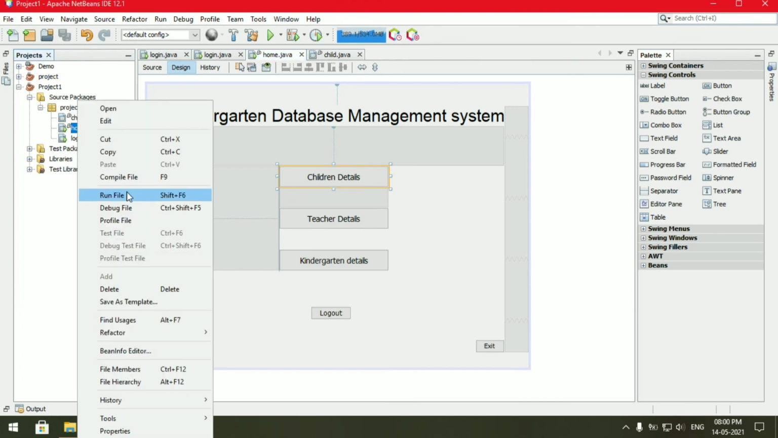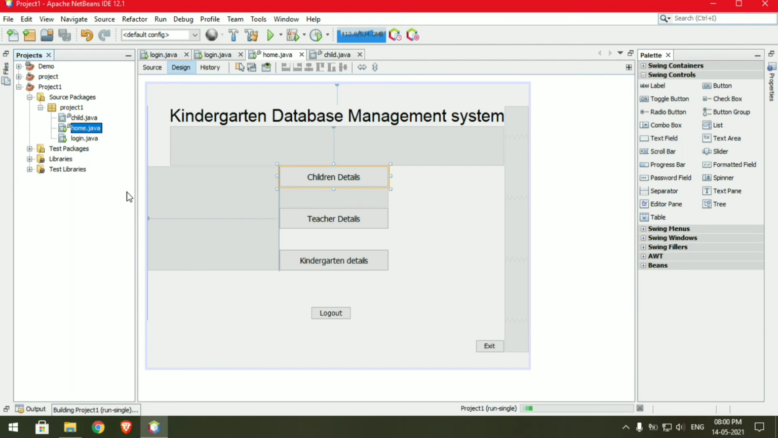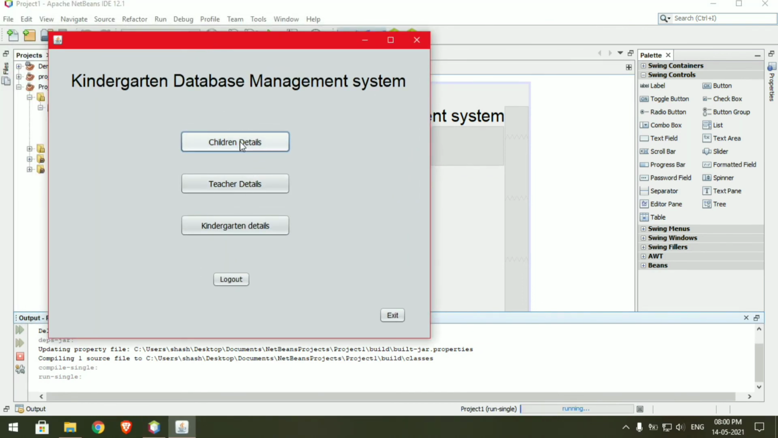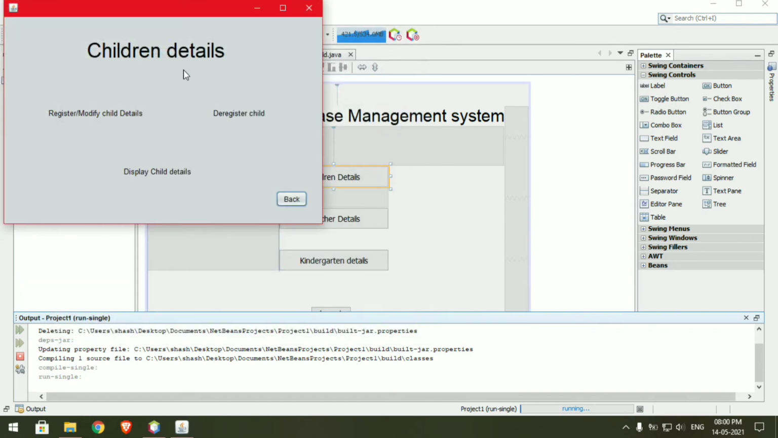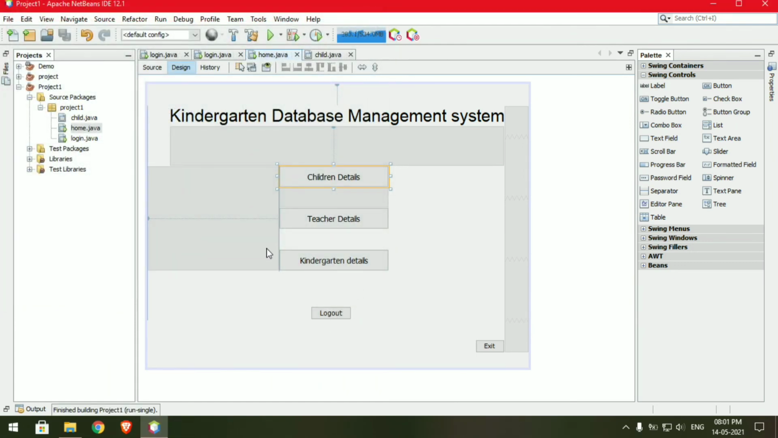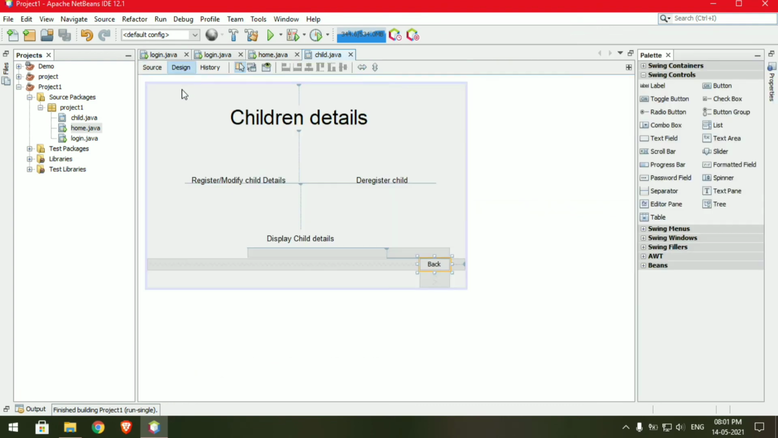We'll run directly the home page. Okay, we have the home page. So when we click on children details, we come to the children details page. I guess we have used label instead of buttons. We need to change this to button. Okay, we'll do that. When you click on back, you'll be redirected back to the home page. Click on exit. We need to make some changes. We have used label instead of button. So be careful when you are doing this and don't repeat this mistake. We need to use button instead of label.